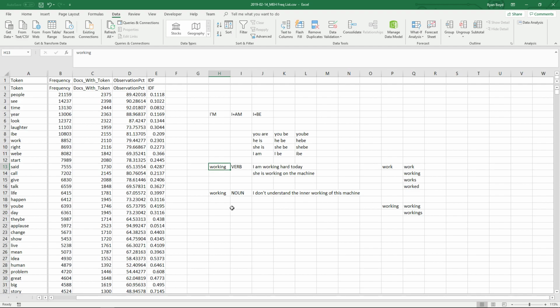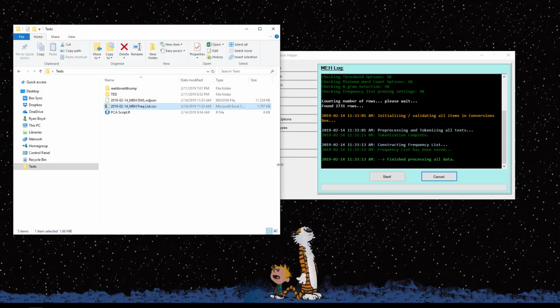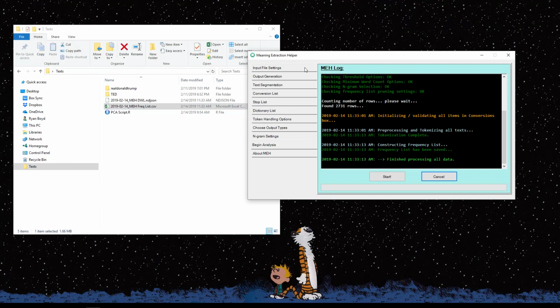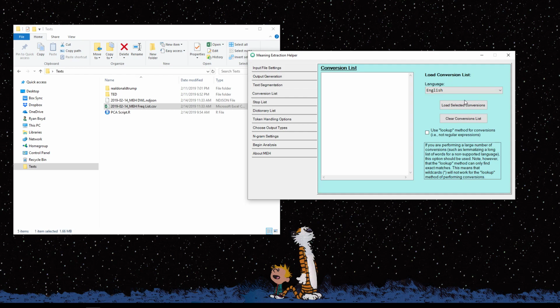There are other cases where a lemmatizer encounters a word that it doesn't really know or understand how to convert, and so it just leaves it alone. So there are a lot of cases like this in every language where a lemmatizer does pretty good, but doesn't do everything as well as it should. And so, in the main extraction helper, we have this extra option, a conversions list. A conversions list allows us to manually specify words that we want to convert into other words.